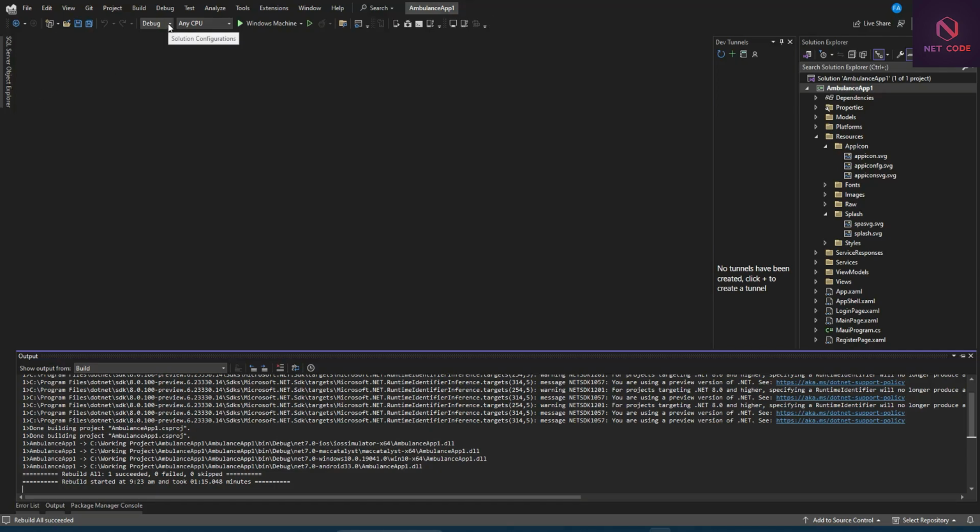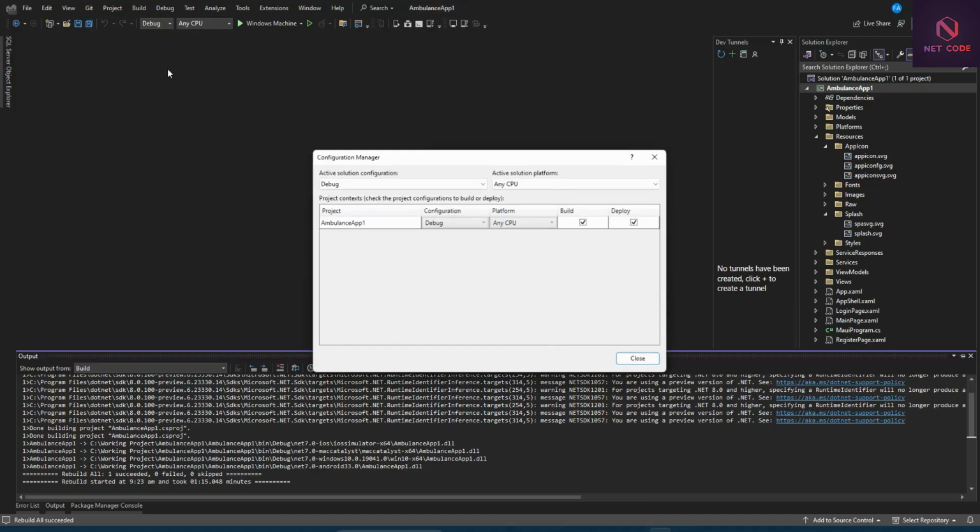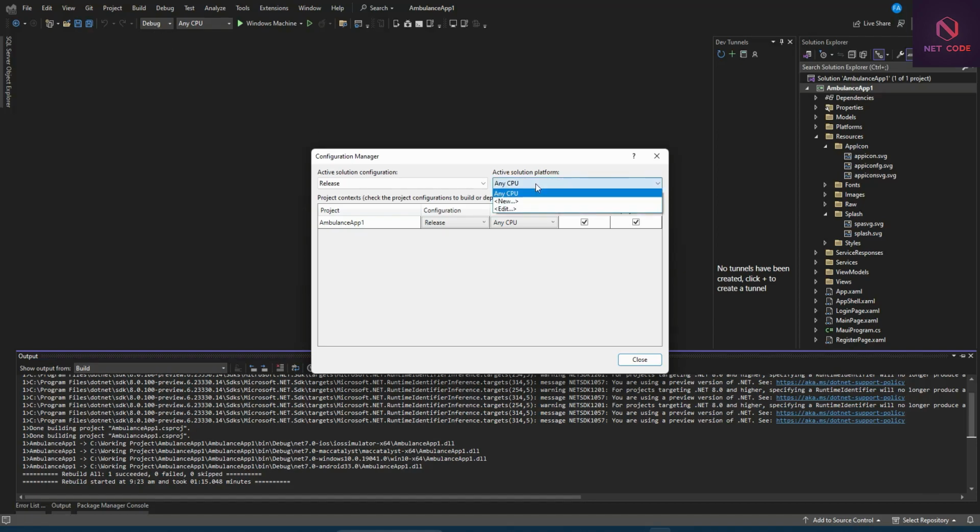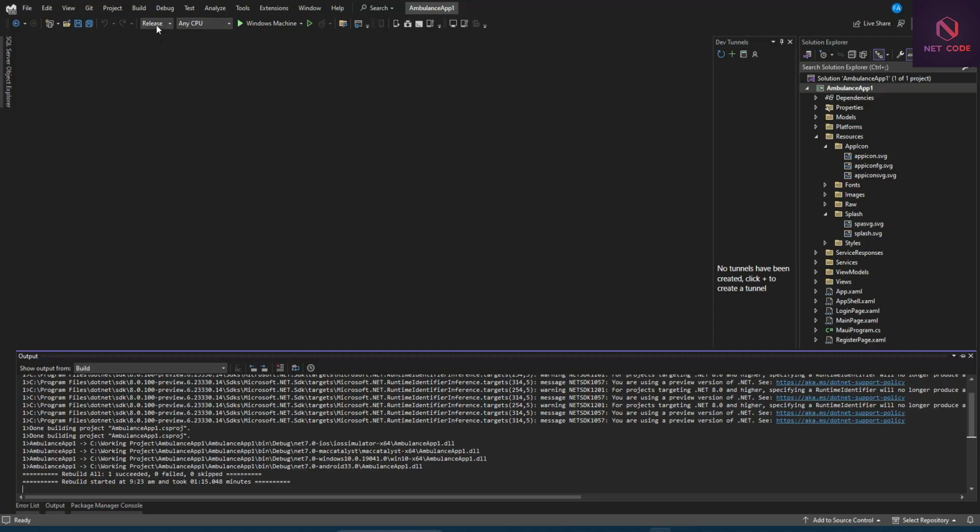So click on this debug, and now let's do the configuration manager. So with this configuration, change to release. Now maintain this. That is the project that you want to do. And that's an active solution. So set to release, and that's going to pop up over here. Any CPU, yeah, we choose that. So you can see we have the release version here.